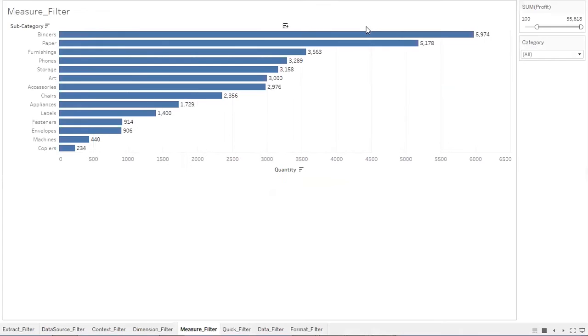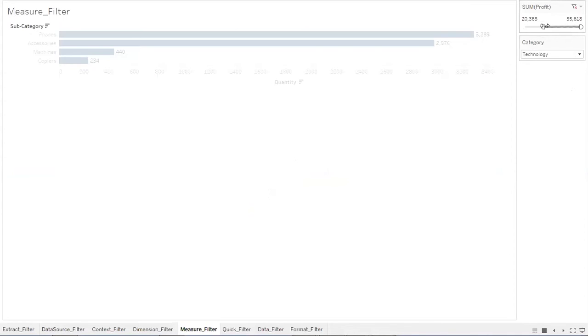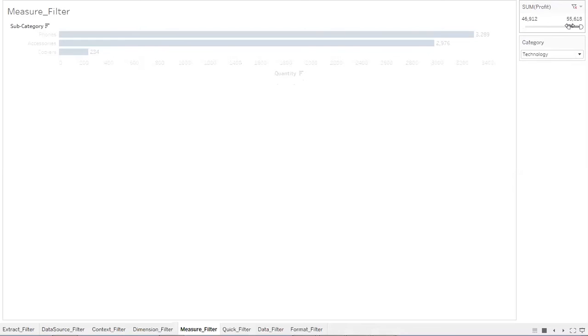When the user sees this filter, it will be something like this at his end. He can change the categories over here if he would like to see which categories, subcategory products. Supposedly he would like to see only technology. These are the products related to technology, and in these he would also like to see all the products where profit is at least, say, 25,000, or maybe at least 50,000.